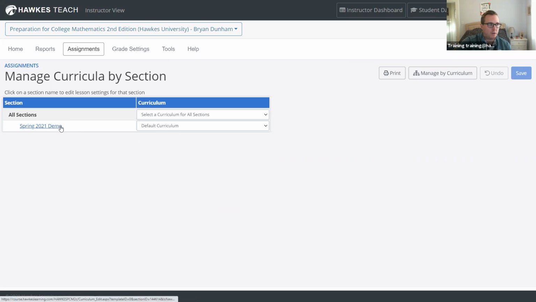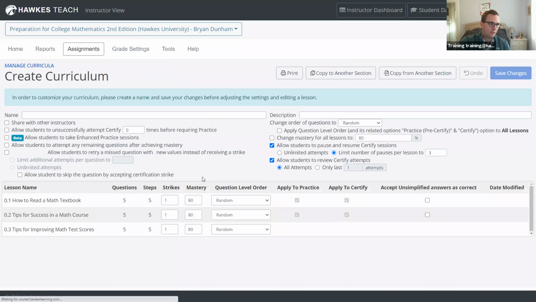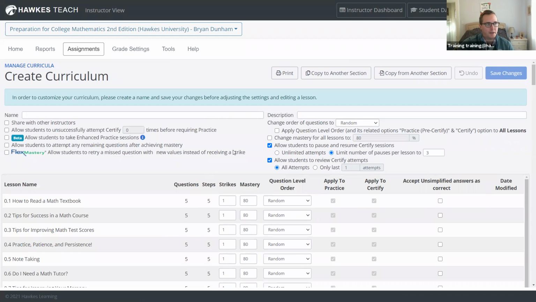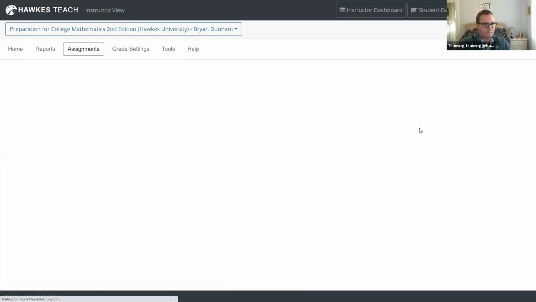Currently, I'm using the default curriculum, so I'm going to click into here. Since I'm using the default curriculum, the first thing I'm going to want to do is just name this. So I'm just going to name this Demo 2021, and I'm going to save my changes here.